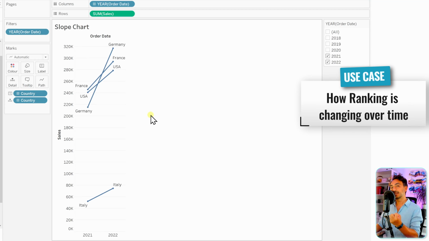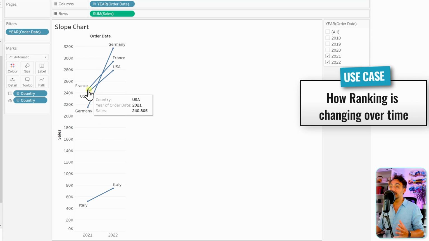So again, the use case of the slope chart is that we can see how the ranks are changing over time. In 2021, you can see France as first, then USA, Germany, and the last was Italy. And now we can see the change over time. In 2022, Germany went from place number 3 to place number 1, and then France moved to number 2, USA moved to number 3, and as you can see, Italy, nothing's changed. So this is the power of the slope chart in order to see how rankings are changing over time.